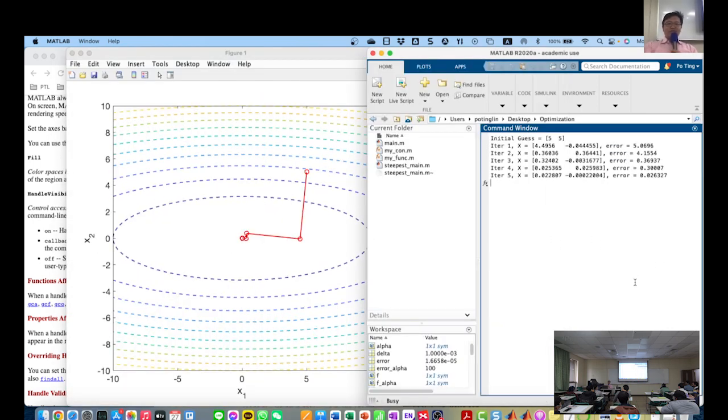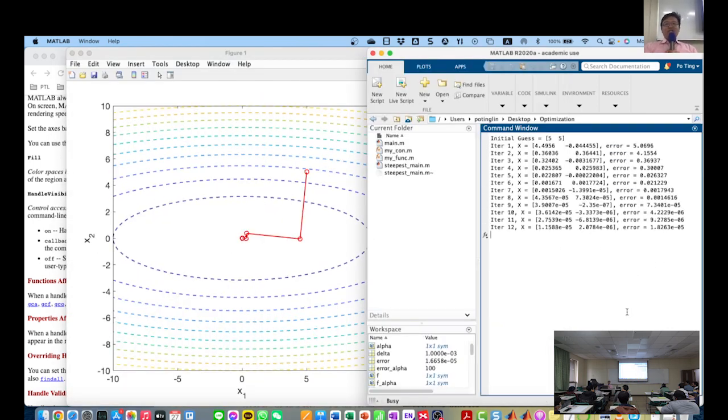Well, let's see if it really can reach 10 to the power of negative 6. Yes, it did. So 14 iterations. From here, you can already tell how small your delta is affects how accurate your gradient is, and how tight your tolerance is affects how accurate your iteration could be. And all these parameters affect each other. Okay?